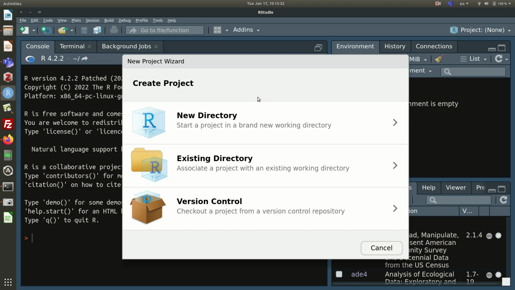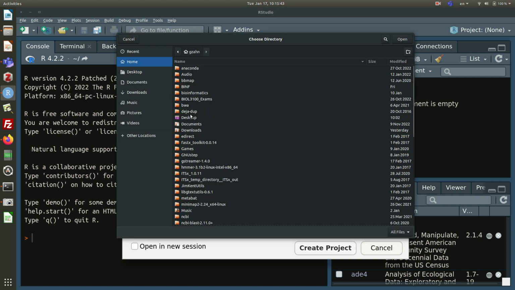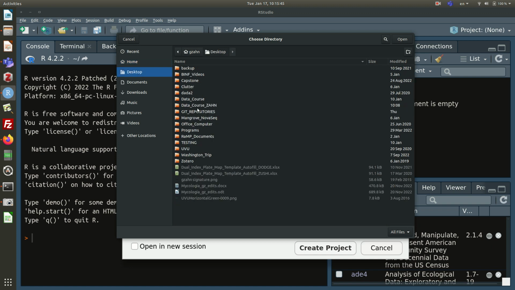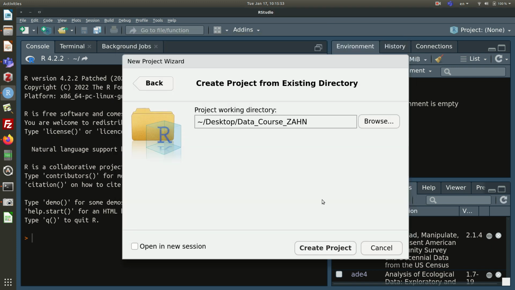Existing directory. And we're going to want to point it to data course last name. So existing directory. It's going to say, hey, what working directory do you want to use? All right, I'm browsing. For me, it's desktop, data course is on, and then I'm just going to hit open. All right, so, yep, that's right. And here we go, create project.